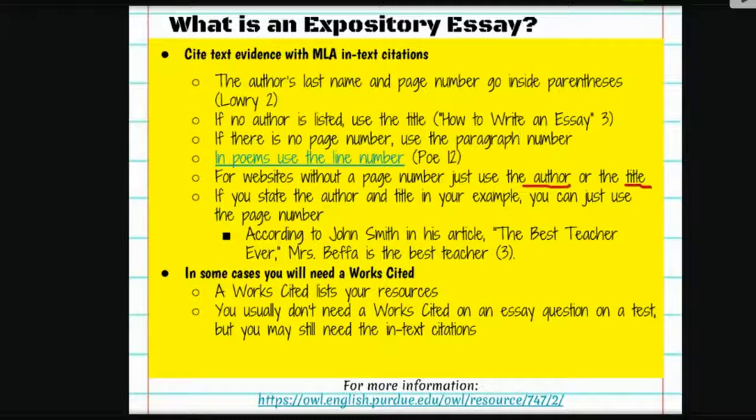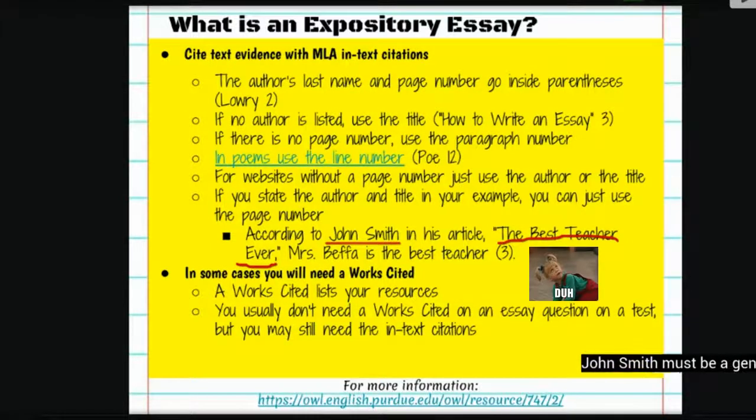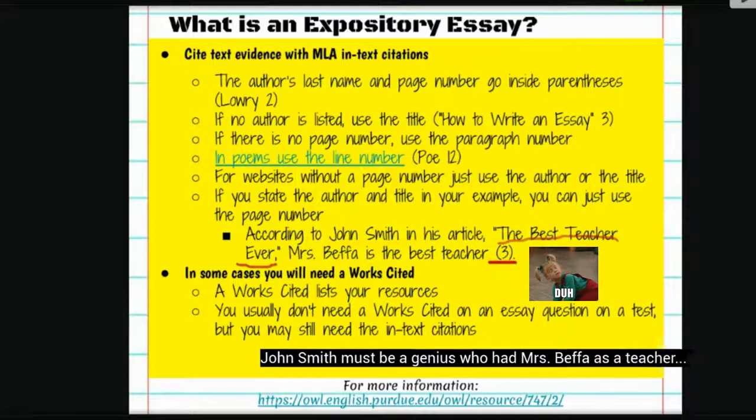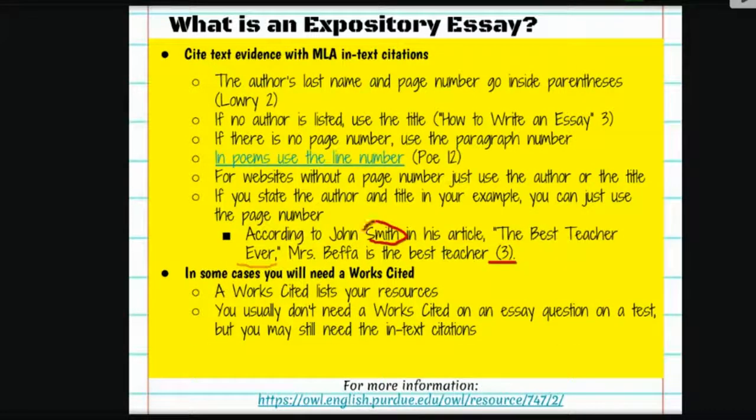If you state the author and the title in your evidence, then you don't have to restate that in your in-text citation. You can simply do the page number. So here's an example. According to John Smith, so that's the author, in his article, The Best Teacher Ever, so that's the title, then John Smith says, Miss Betha is the best teacher, obviously. But notice that we did not have to put Smith here in our MLA in-text citation because we already have Smith up here in our example. So in this case, the page number in parentheses is just fine.